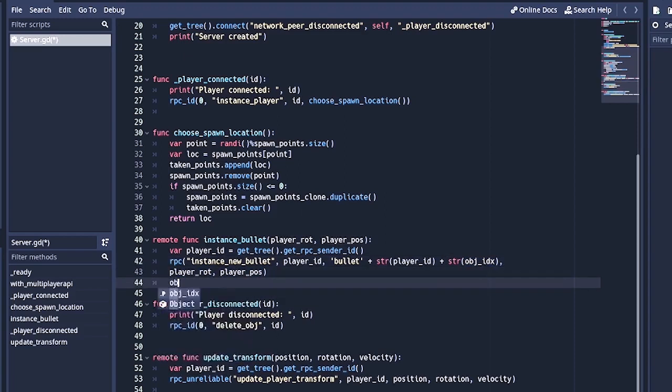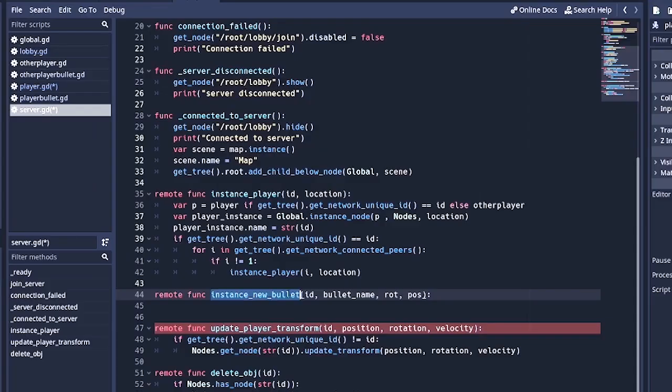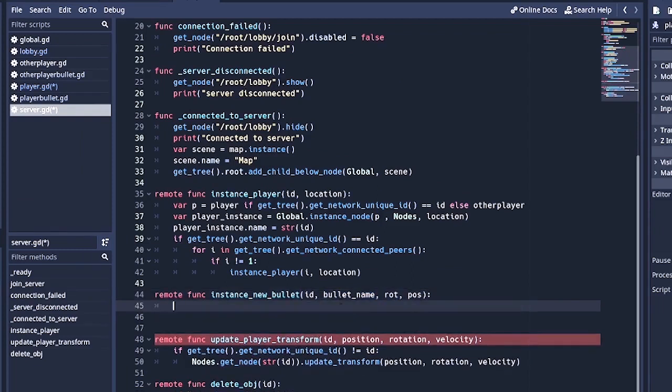Last thing is we want to set object index plus equals 1. That's why I say you can never have the same number again. So we always add it by 1 and all that stuff. So now with that being done, we want to go and create this instance new bullet function on the client. So over here in the client, on the server script, we're going to create a remote function instance_new_bullet. We're going to take in the ID, the bullet's name as we sent, the rotation and position of the player at that point. Also, you may be asking yourself, why do we have to send the rotation and position? Why can't we just send one of them?